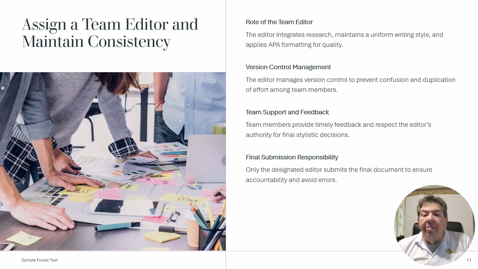Designating a single team member as the editor and compiler is a best practice that ensures consistency and quality in the final submission. The individual is responsible for integrating all research contributions, maintaining a uniform writing style, and applying APA formatting throughout the document. A consistent voice enhances readability and professionalism, making the paper more persuasive and cohesive. The editor also manages version control, preventing confusion and duplication of effort.